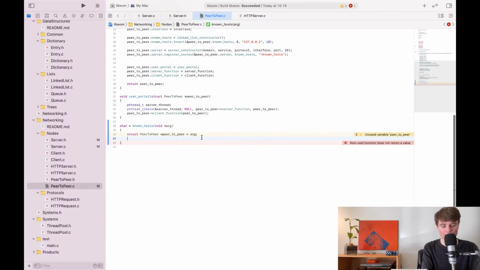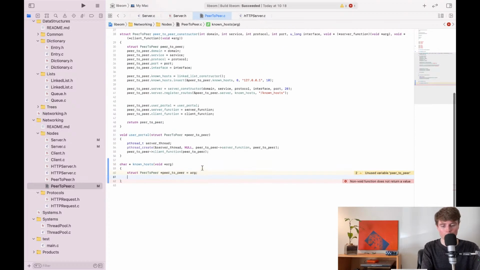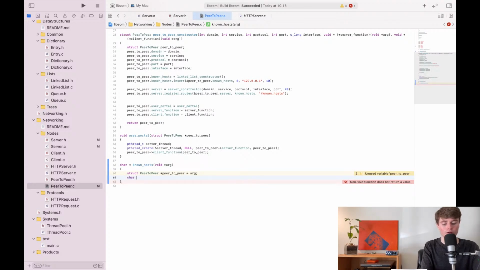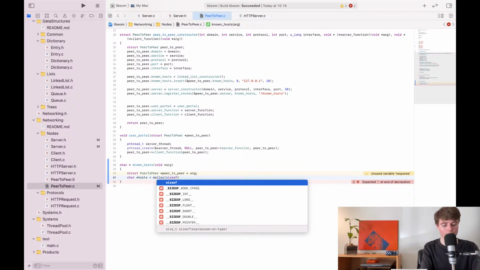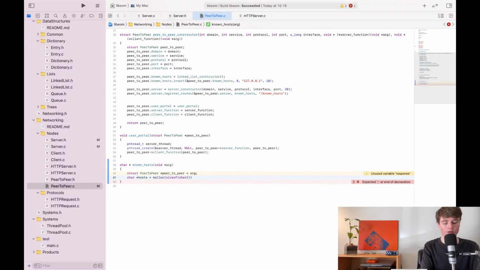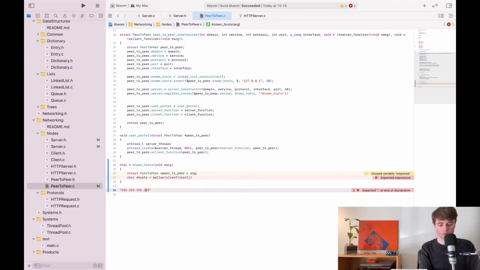Okay, so we've cast this as a peer-to-peer object, and we can say that we need a character pointer called known hosts. Oh, let's call it hosts. We're going to set it equal to malloc. And how much size do we need? So size of a character pointer. How many characters did we say were in that IP address so long ago? So if we have 255.55, that is 1 for the terminal character, 2, 3, 4, 5, 6, 7, 8, 11, 12, 13, 14, 15, 16. So 16 characters. So we're going to say a character array of 16 characters.